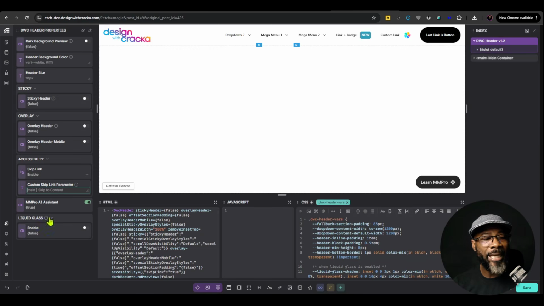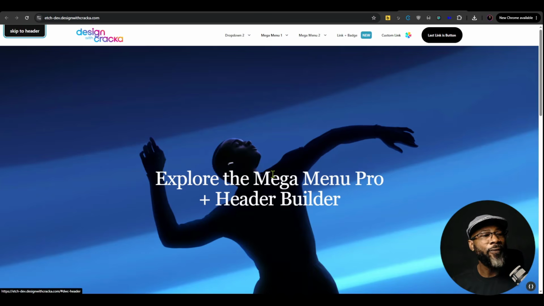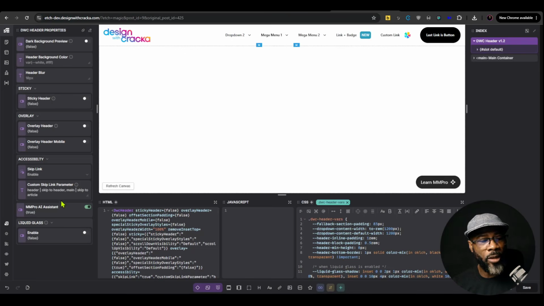Right now I have just the main, I don't have a footer on my page. Let's just say I wanted to skip to header. For example, I can say header, then I write skip to header, and then I put a comma, and then I can say main. Now that is a tag. So what I'm doing here is putting a tag that I want to use. You could put a selector, and I can say skip to article. I'm going to have the first one that says skip to header and the second one that says skip to article. So you can define a custom skip link.